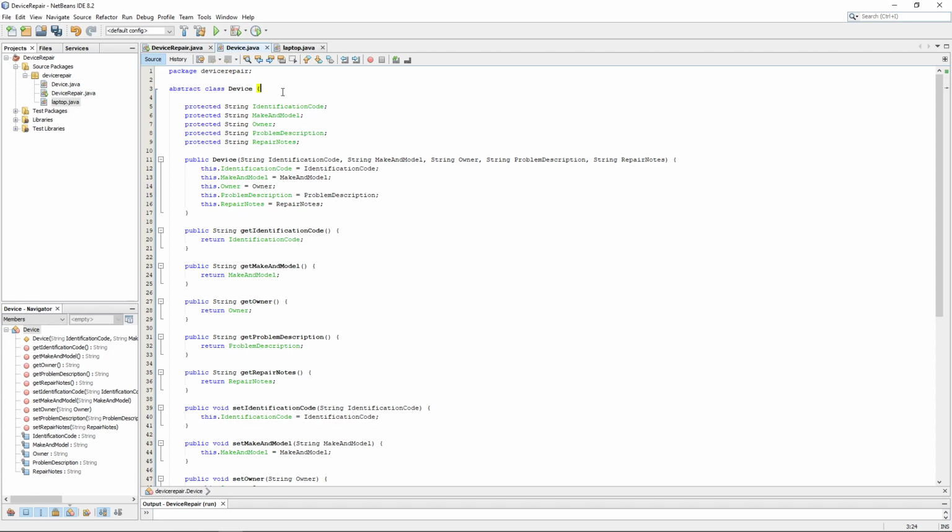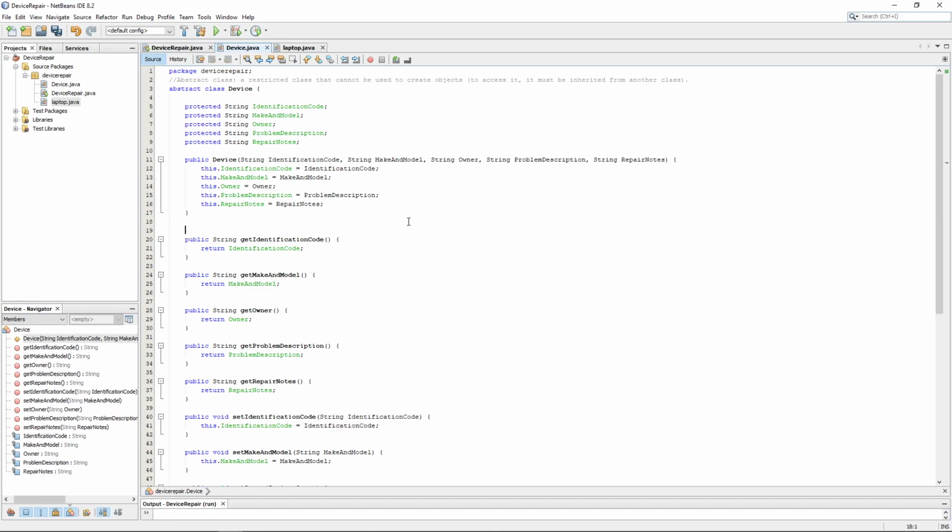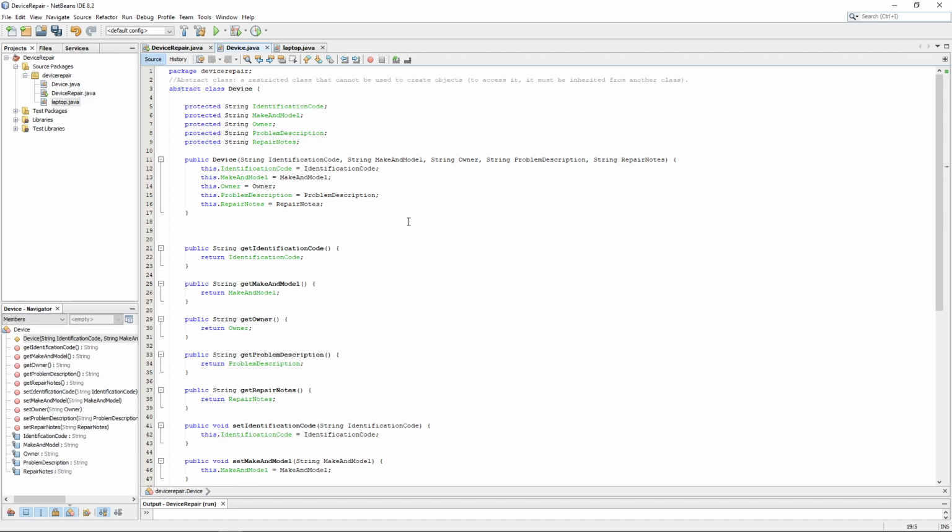I'm just going to put a little comment up the top: it's a restricted class that cannot be used to create an object. And that again was my abstract keyword just up the top there. So that is an abstract class. We are going to talk about abstract methods next, because they're slightly different and a little bit strange.